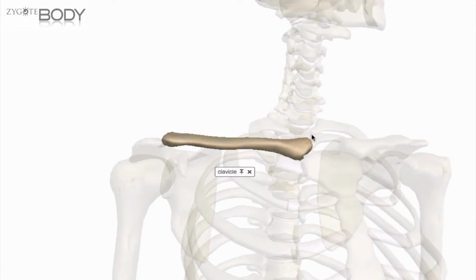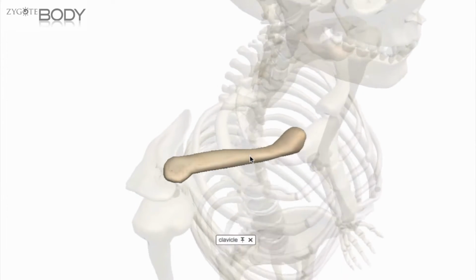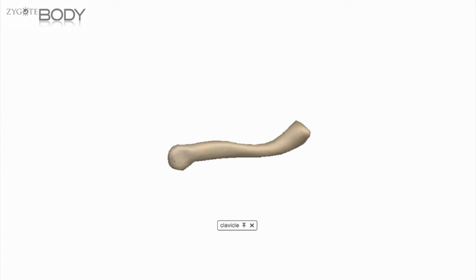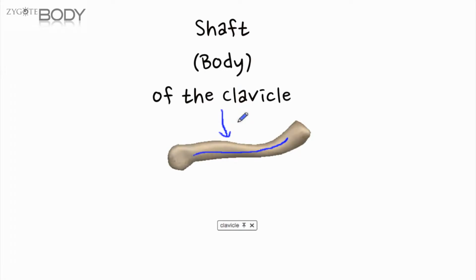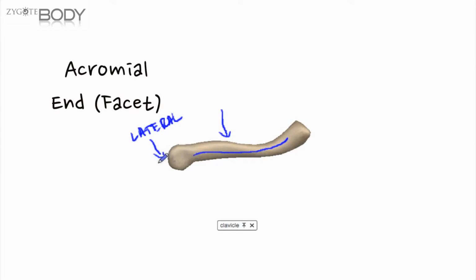So what I want to do now is give you the names of the structures of the clavicle. Now let's look at it superiorly. I'm turning here the skeleton and I'm going to clear it out so you can have an entire view of the clavicle. What you see here, this area, is called the shaft or the body of the clavicle. Now on this end, looking at it laterally, this is the lateral end of the clavicle, called the acromial end, and this is where it articulates with the acromion process of the scapula.